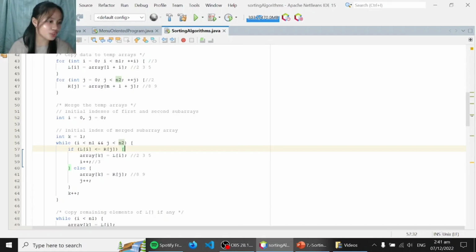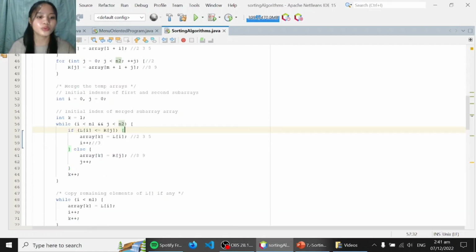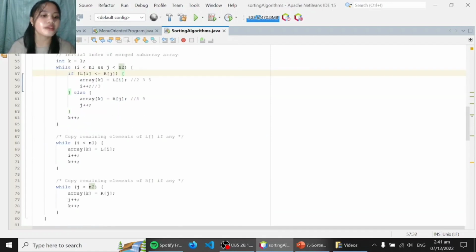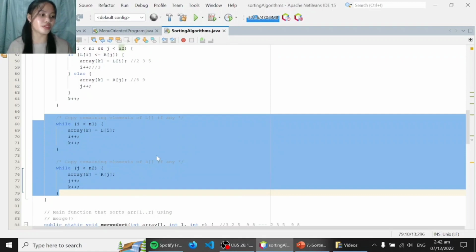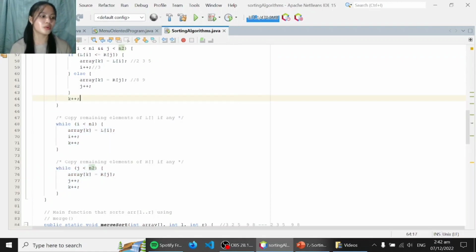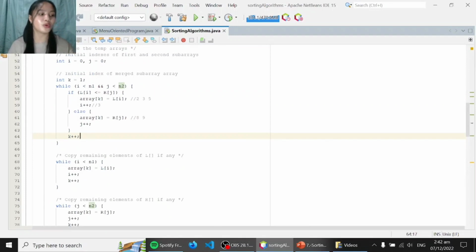We have already merged them, the 2, 3, 5, 8, 9 to our array. Now let us check if there are remaining elements. However, there are no remaining elements, meaning we no longer have to execute this, because this is only used for copying remaining elements of L and also writing them if there are any. So let us continue.